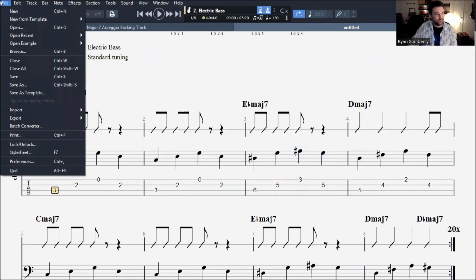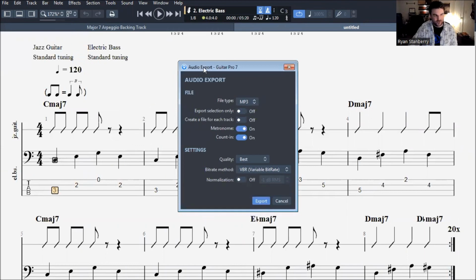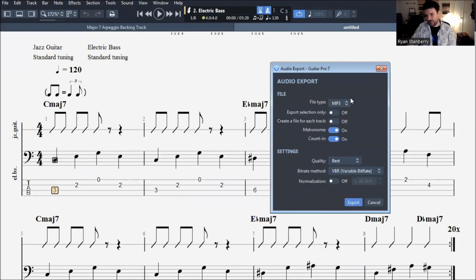And then go File, Export, Audio. And you can choose what file type you want here. Of course, MP3 will be a little smaller. I don't need it to sound super amazing, so I'll just leave it MP3. But if you prefer WAV, you could do that too. And I'm going to get rid of the metronome and just leave it on a count in. Also hit this normalization option, and that will bring everything up to a certain level. All right, we're going to hit Export.